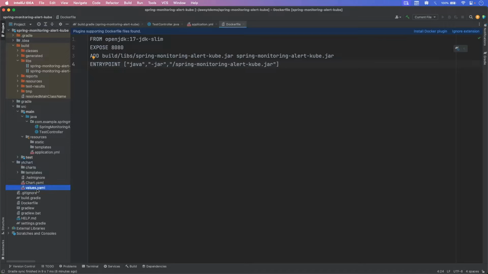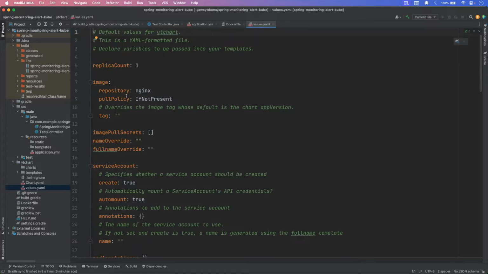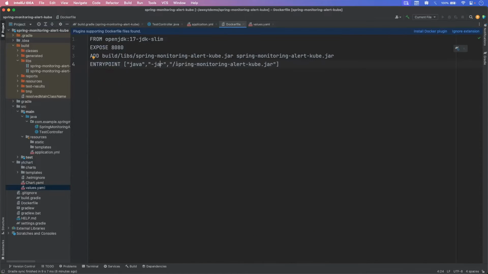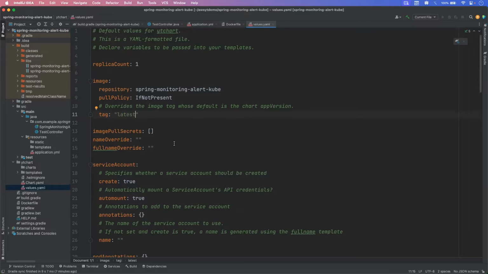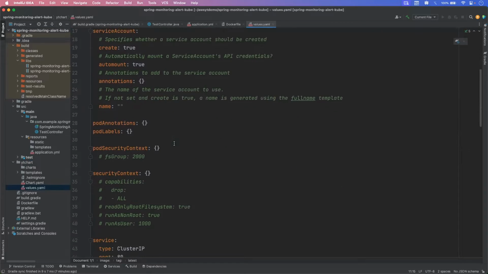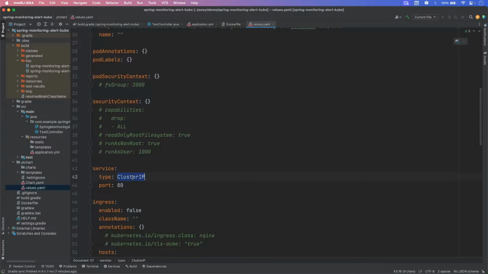Let's go into the values.yaml file. Let's change the image name. For the image name I am going to give the one that we have given for the jar. So here the image name will come, and the tag will be latest. Then the next configuration we have to change is in the service. Okay, so the type will be NodePort and the port will be 8080.